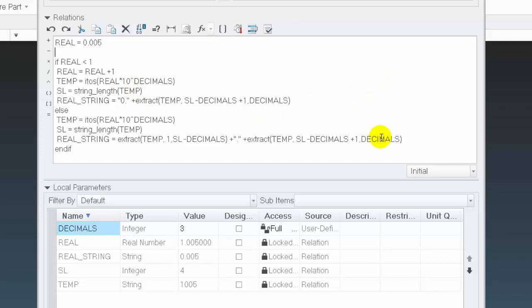Another thing I want to bring to your attention: if you notice that in this real number that we created, this real parameter, it's a real number, but notice it only has 6 characters, 6 decimal places. And that's a limit. When you're in relations, that's a limit set in your config options.